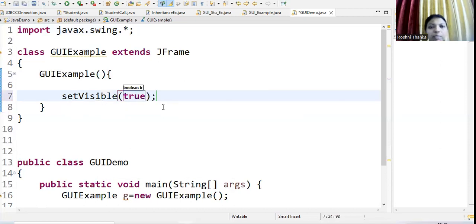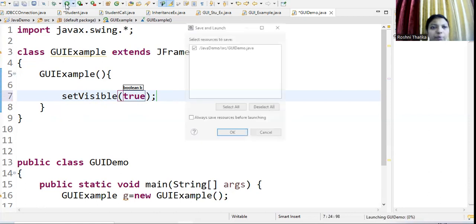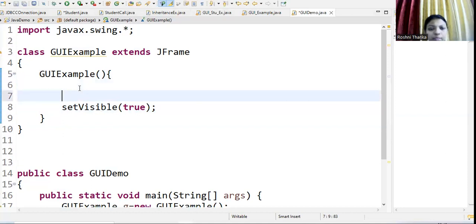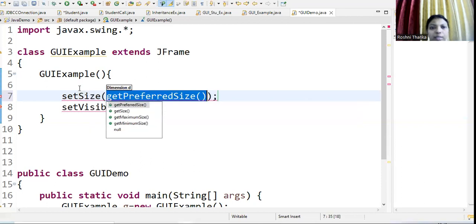When I make it visible as true and run this program, you can see a small window appearing here. I hope you are able to see it. It doesn't have any size, right? We just have the close, maximize and icon window buttons. So I'm going to give a size for it. How do we set the size? We have a function called setSize, which is already available inside the JFrame. Here I'm going to say what the width and height are.